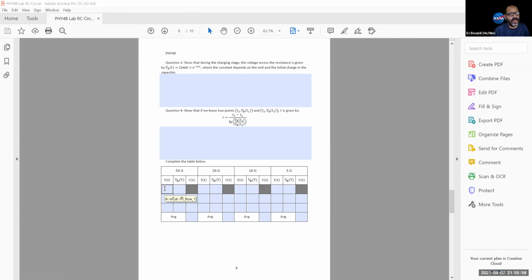The first time, you're going to read the voltage for 50 ohms. Then you're going to do another one, another time, and read the voltage. And record tau. Tau, for this case, is going to be this time minus this time divided by the natural log of this voltage divided by this voltage, according to this expression. And you find tau 1.